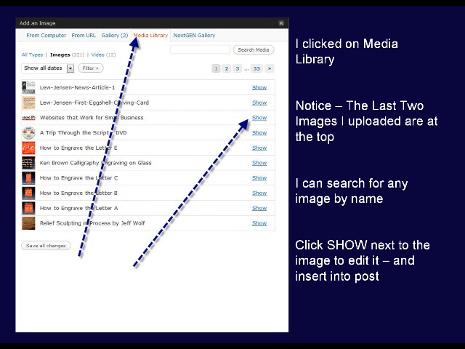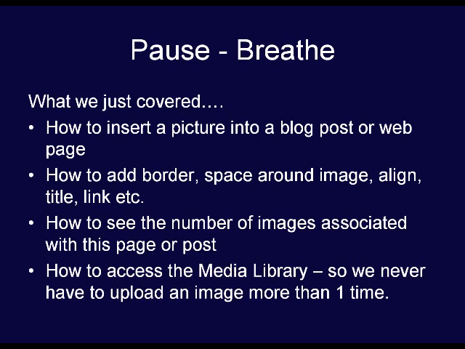So when I click on Media Library, this is what I see for this site. You'll notice that the 2 pictures that I just uploaded are right here at the top. So they're in the order of pictures that I've uploaded to this site. Images for this site, there's 321 images. I can search right here. I can type a name into here and say search media and find a picture based on the title of the picture. So the media library contains all the pictures you've ever uploaded to this site. So you never have to upload them more than once.